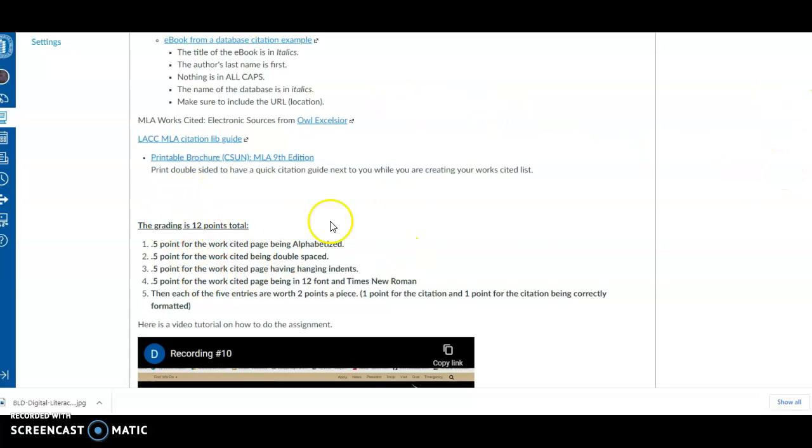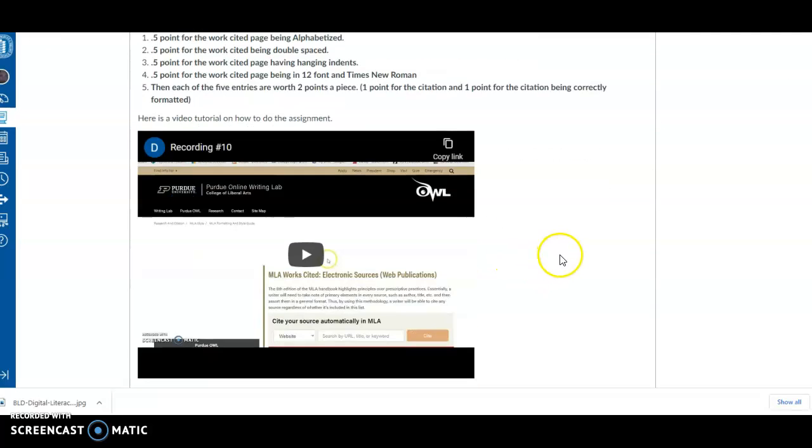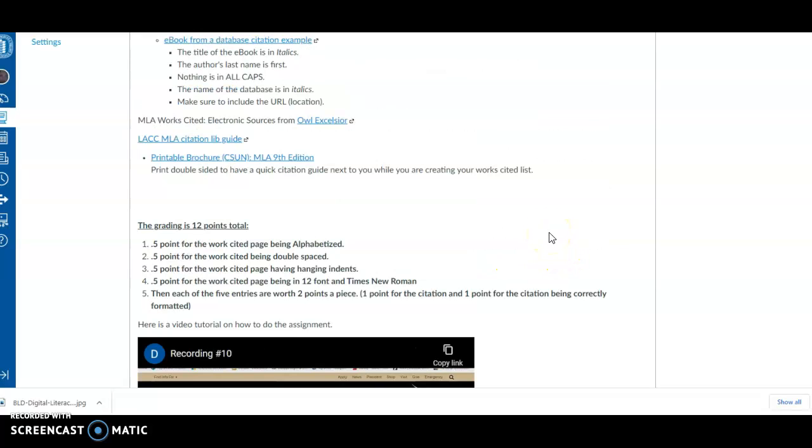So here's the grading on it. This is worth 12 points. And I want you to get as great of a score on this as you can, because the final is going to be 60 points, and 20 points of that is your citations. So once you do this well, and I sign off on it, you're already 20 points ahead in your final.